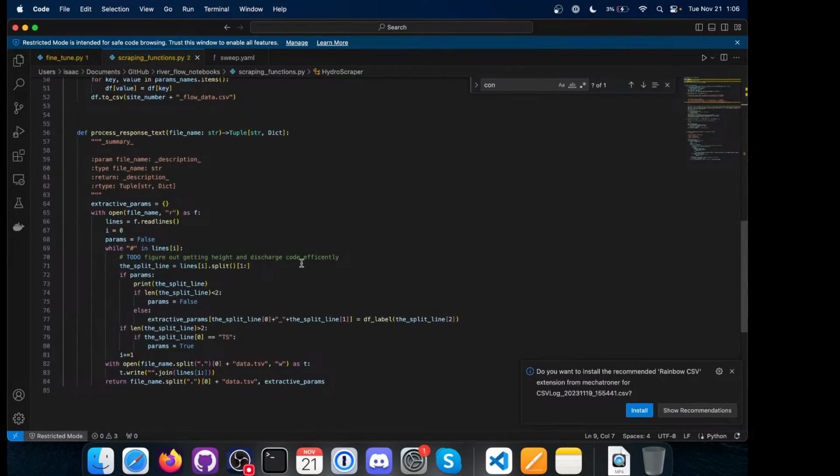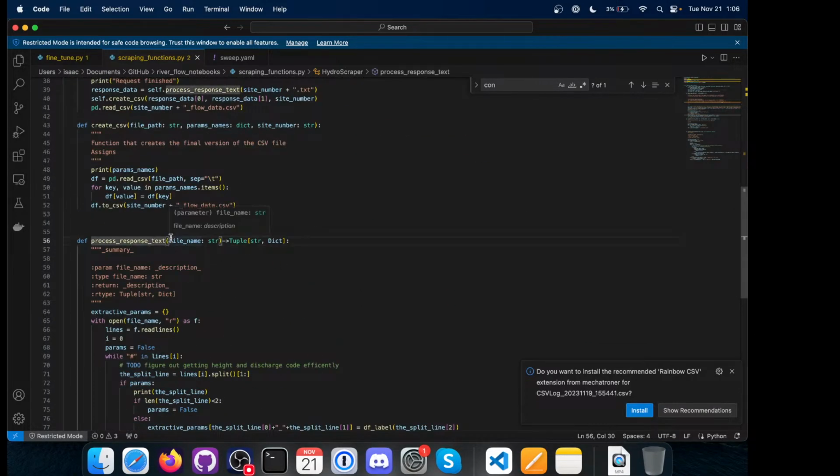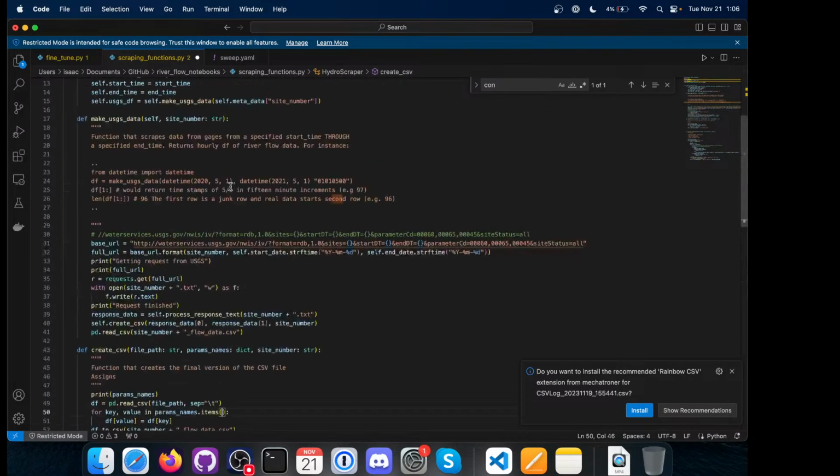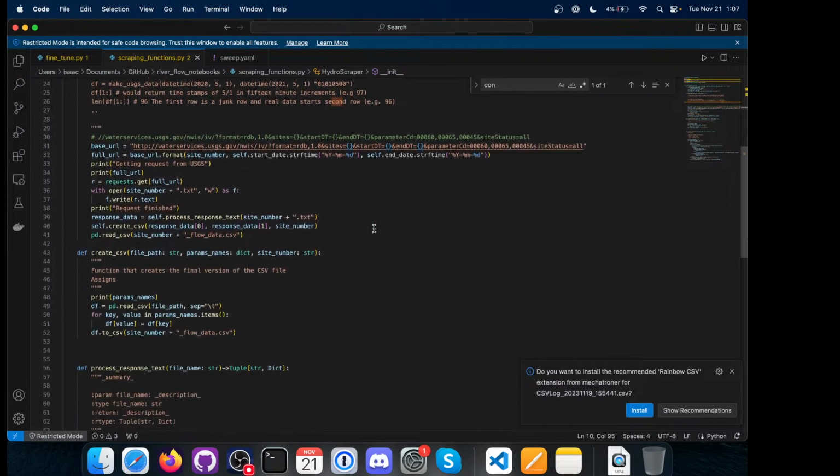Basically we're creating this by moving some of these functions inside this class. The goal is to create a central object that's instantiated, so that all the scraping functions just work as instances. It works out well because then one metadata file is contained within one hydro scraper object. So that's the goal of this.